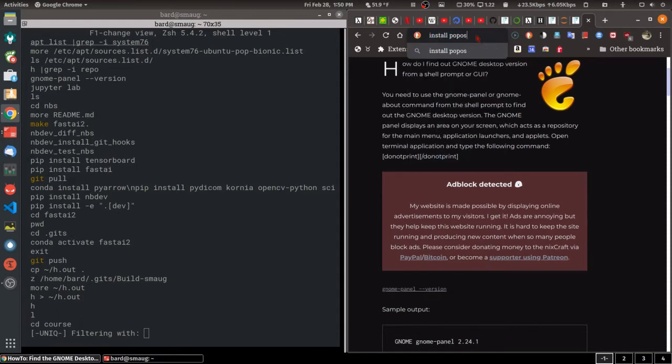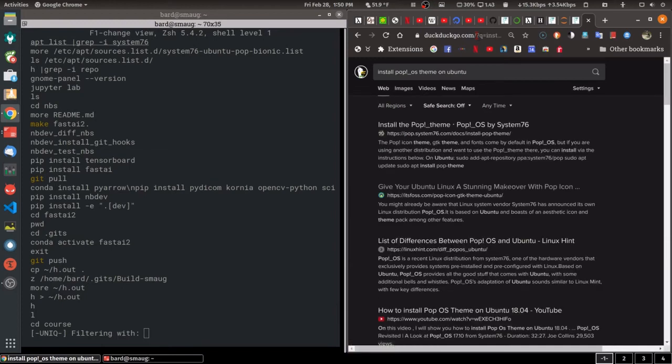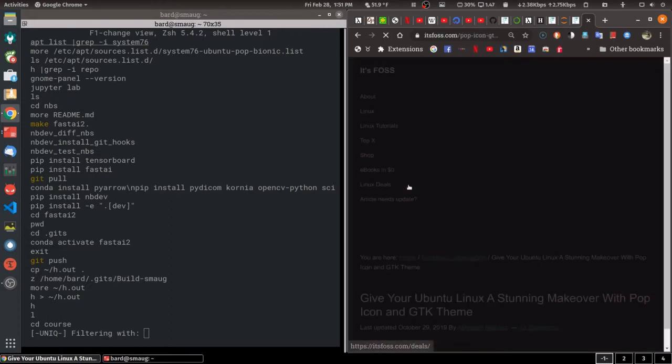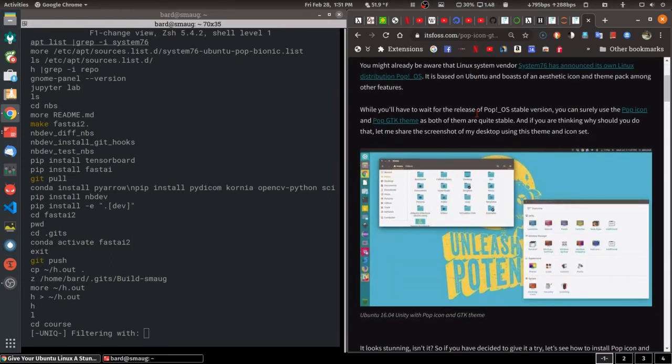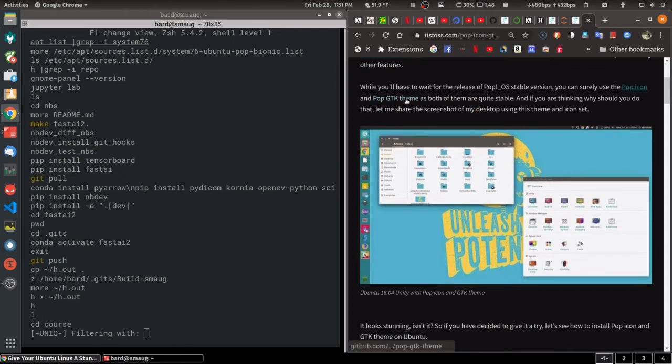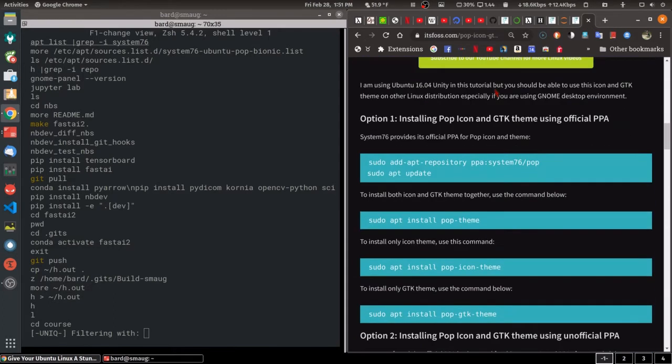Pop OS, pop hyphen OS theme on Ubuntu. So this article here, and it's FOSS, will tell you how to use the Pop GTK theme. Let's see if it gives you, here.